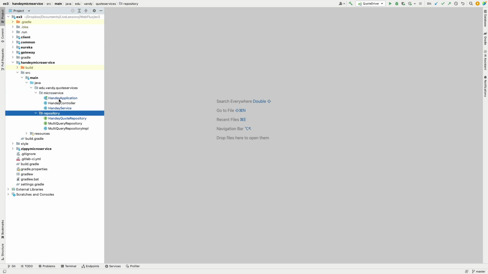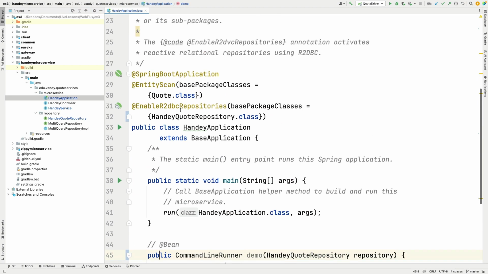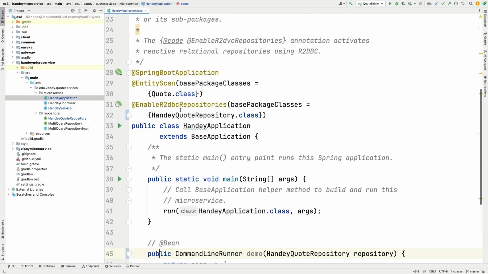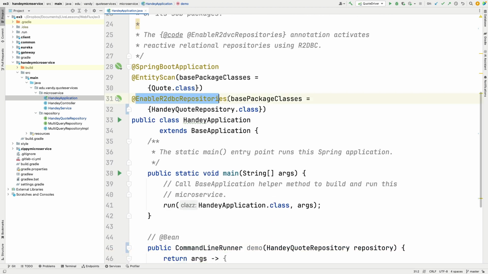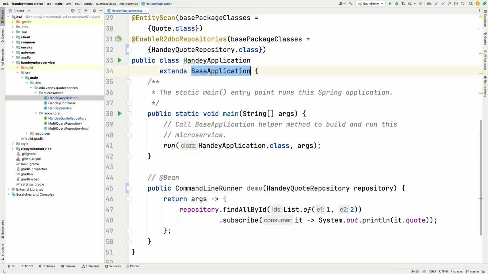So we'll take a really quick look through the microservice side. Nothing really too surprising here. This is just going to say I am an R2DBC microservice. Using that, it calls up to the base application's run method to launch everything. And it's also got this command line runner demo method, which we can uncomment if we want to see what's happening and what's in our database. This is mostly useful for debugging purposes.